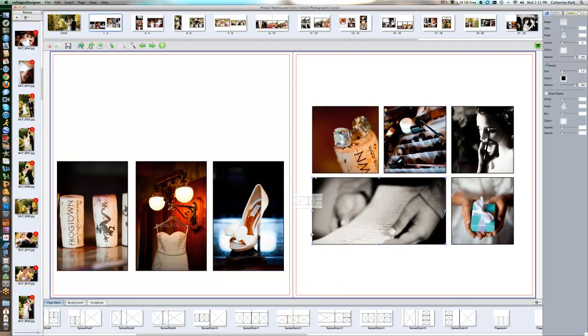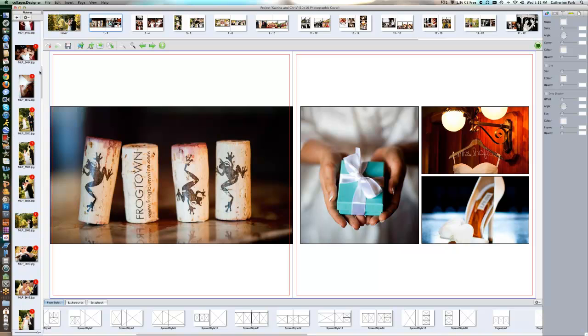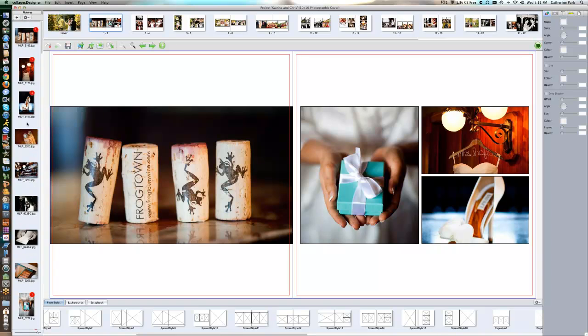Maybe this one here. And then all you have to do is click on it and drag, and it will automatically redesign that page. Now, it's just dropping the pictures in there. You can come back up here, and you can see now I've lost some of those pictures because the layout that I've just chosen has fewer areas for photos.